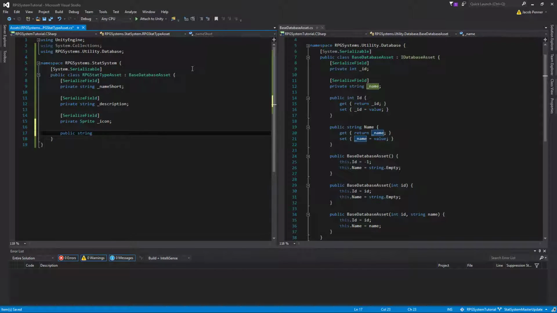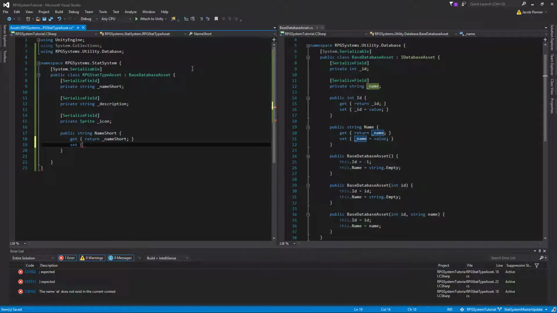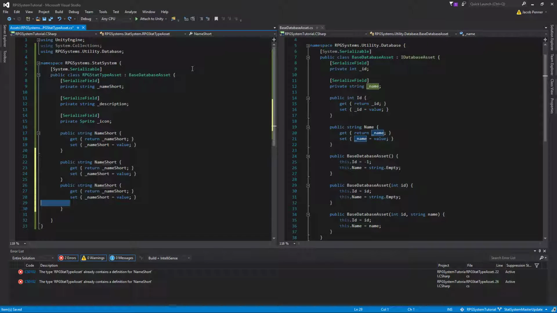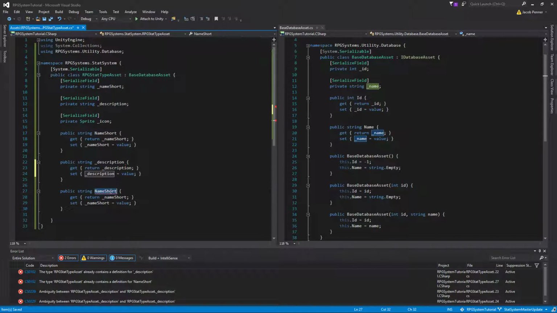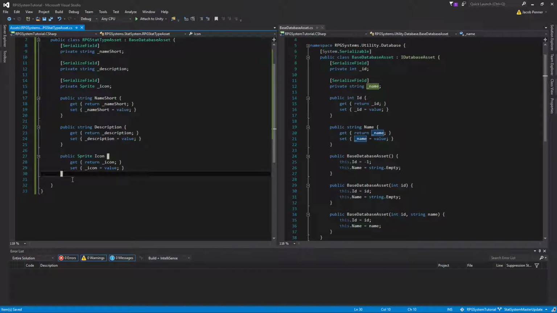So we'll go public string, and I'm just going to do the properties for everything we added. NameShort, get, and I'm going to just copy paste. Oops, I only need 3 of those. And go Description and Icon. And then change the names to capital versions. Cool. There's that. And I need to change the type to Sprite for Icon.